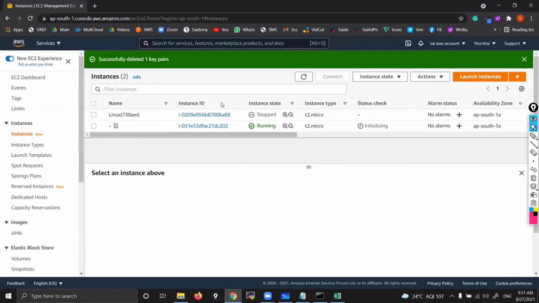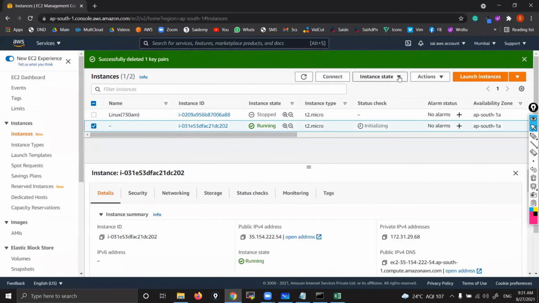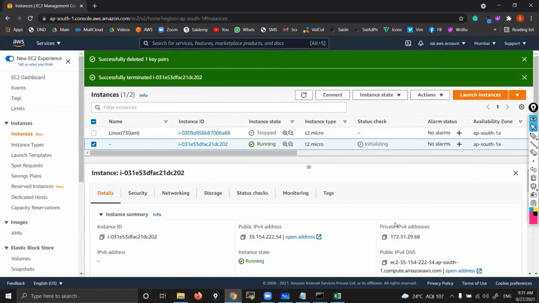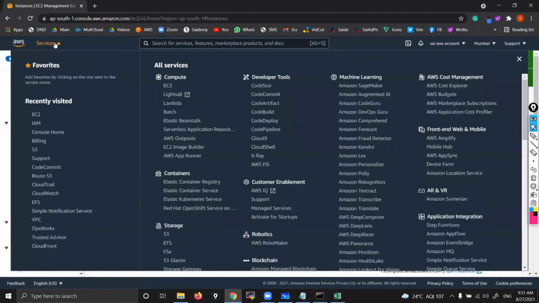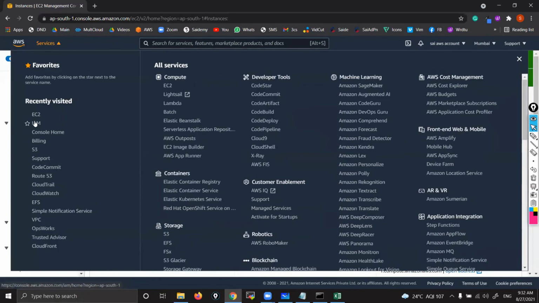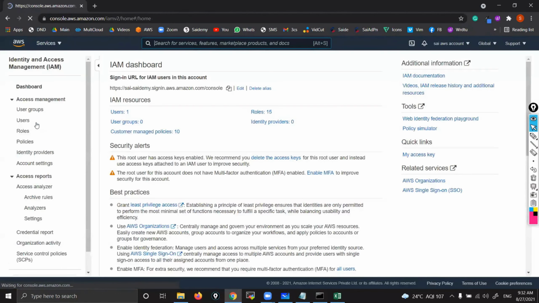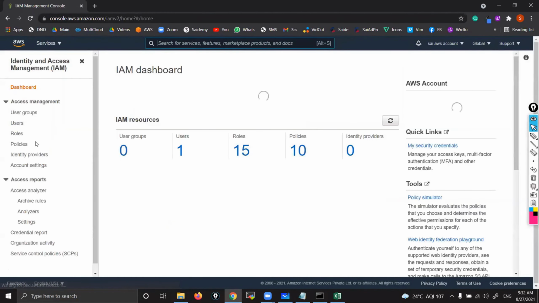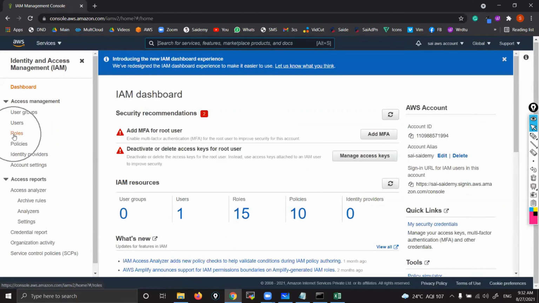Let me show you. Let me terminate this one, I don't need it anymore. Okay, let's create a role. Go to IAM. Here you can see recently visited services. Now I'm creating a role. Create role.